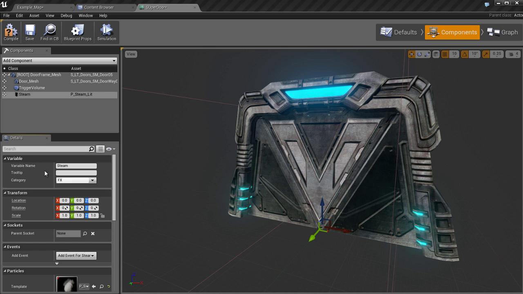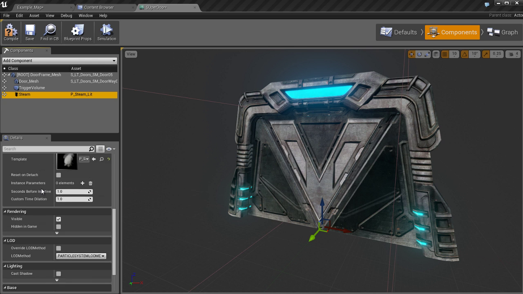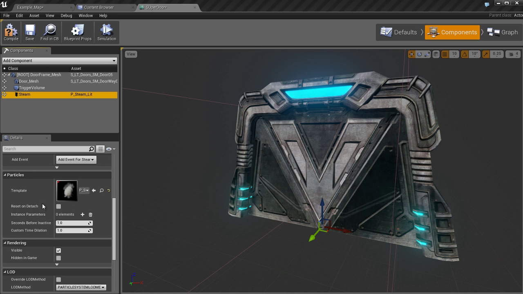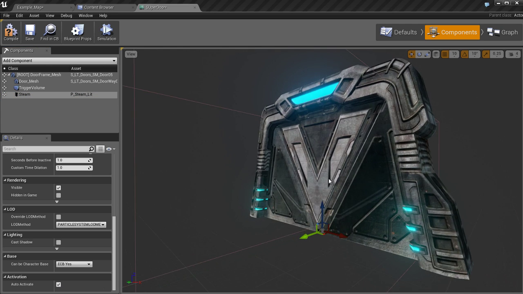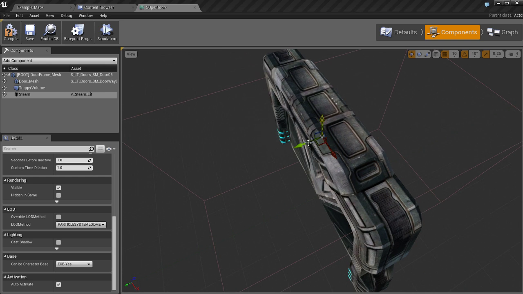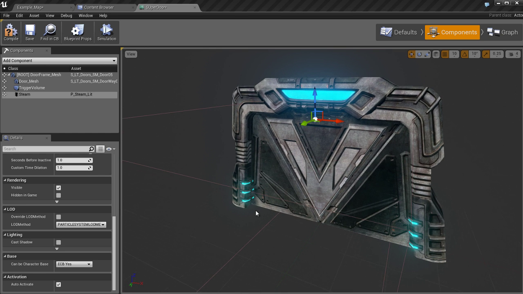Now if I go down to the details panel with the steam selected, I can see there's a whole bunch of parameters. The particles parameter area here is pretty important because we've got some particle parameters. And another one that's pretty important is all the way down here: activation, auto activate. By default it's turned on. What that means is that the particle system will be on at all times. So I can actually select this particle system and move it around and place it wherever I need to place it.